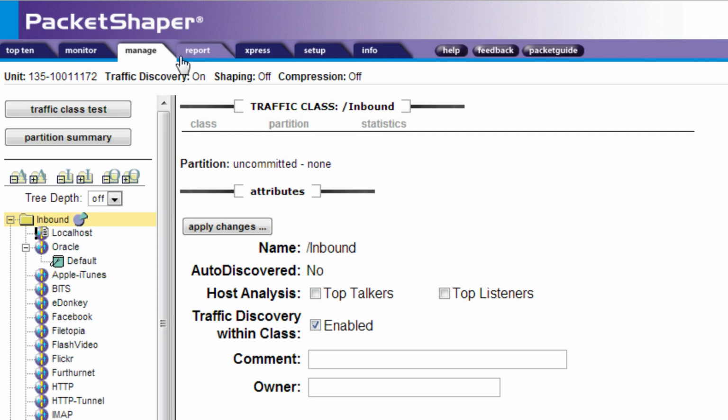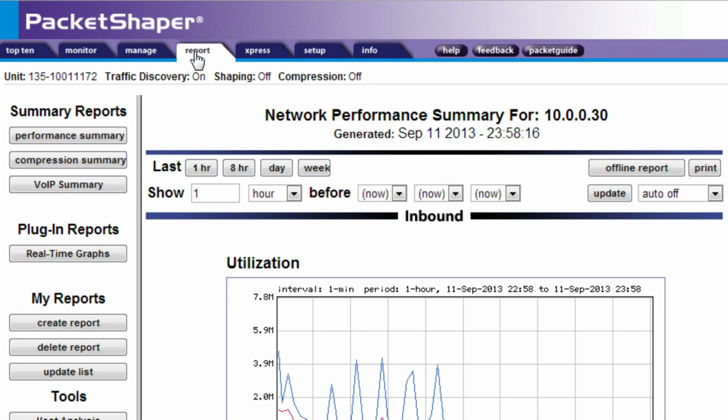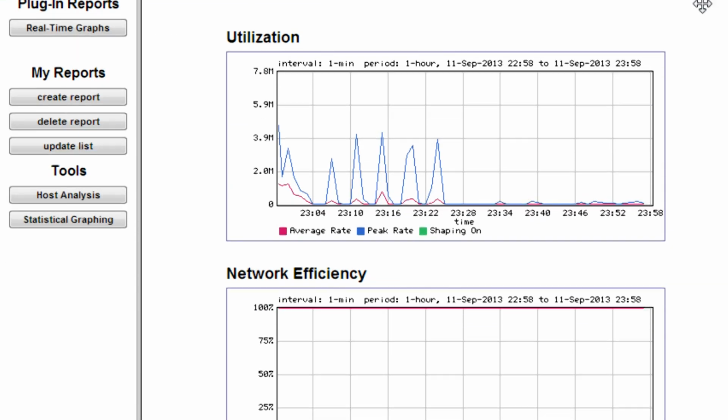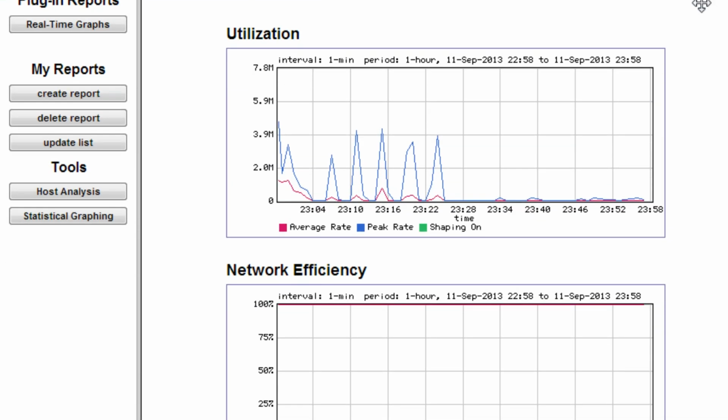Manage, this tab doesn't really do much. I'm not going to talk about that right now. But report is really cool. Okay, so this is the report. This is the overall. This is everything. So it's not like an individual link or anything.